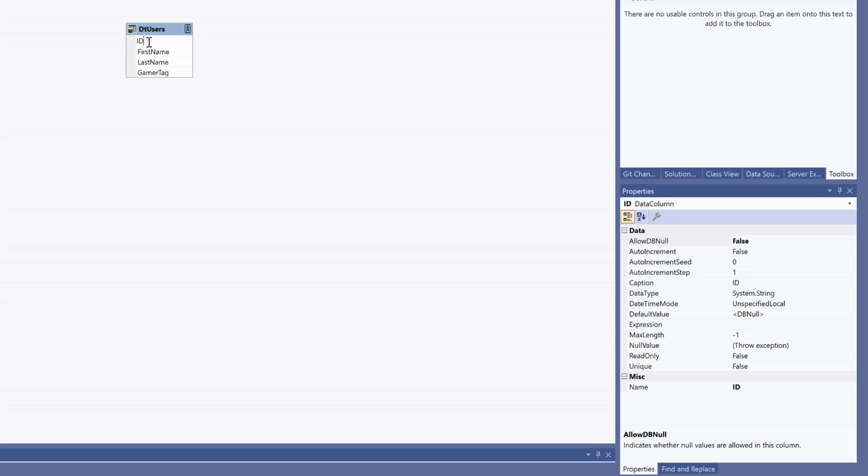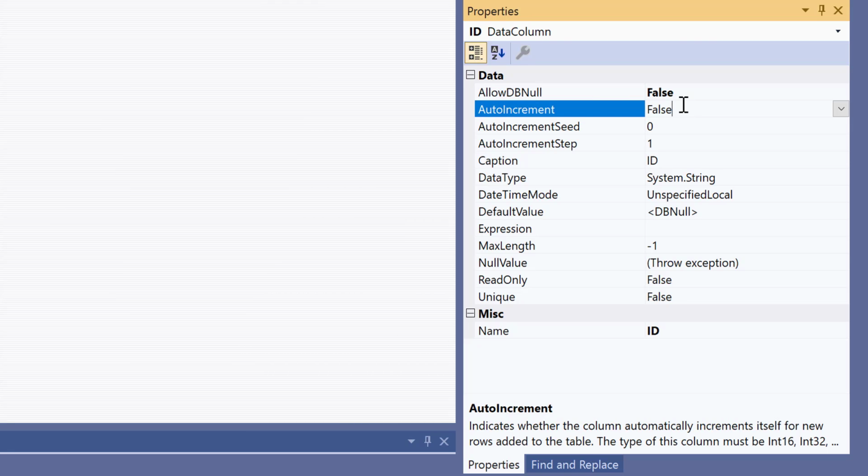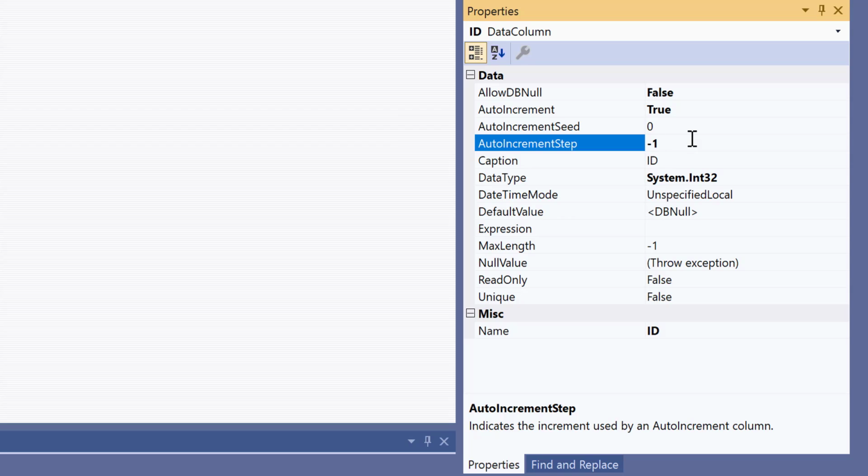So going back to our ID here, the next property we have here is auto increment. Well, we don't want somebody to create their own ID number, because then you have to check it against everything and go through all kinds of issues. So here, yes, we want to auto increment, and then our seed value for auto increment should be 0, and our auto increment step should be 1. So we want to add 1 each time.